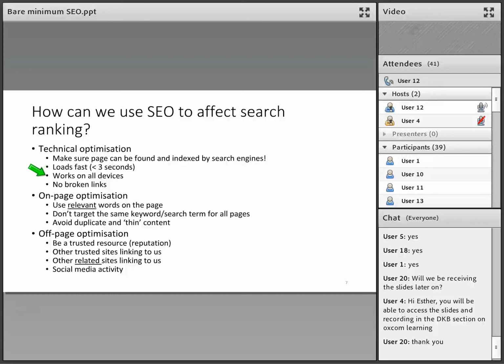You also need to have your website working on all devices. In this day and age, there's just no excuse not to have a website that works on mobile. And I'm not necessarily talking about a whole new website. You can look into something called responsive web design, but you need to have a website that functions on all devices, and having no broken links as well.